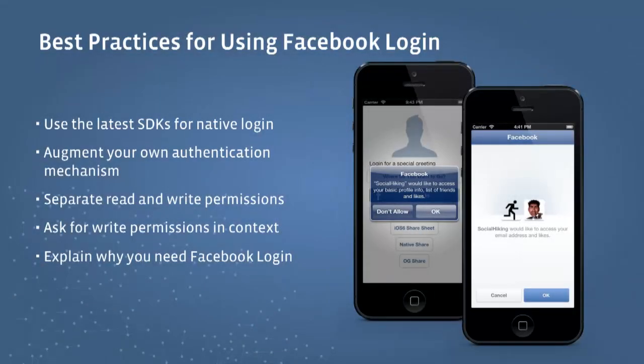You have to separate read and write permissions, but we also suggest that you ask for write permissions in context. Don't just ask for read permissions and then immediately ask for write permissions. Ask for read permissions, and then at the time in your app, maybe a moment in your app when someone's going to be willing to share something, at that time, you should then ask for write permissions as well. So ask for write permissions in context with the user.